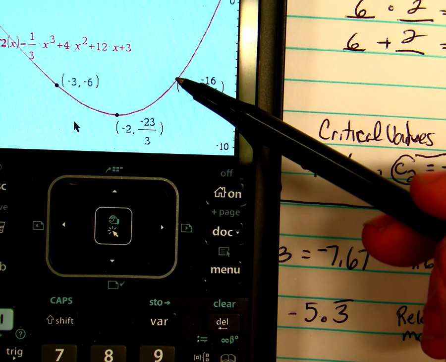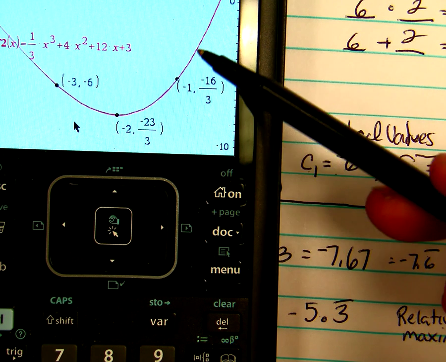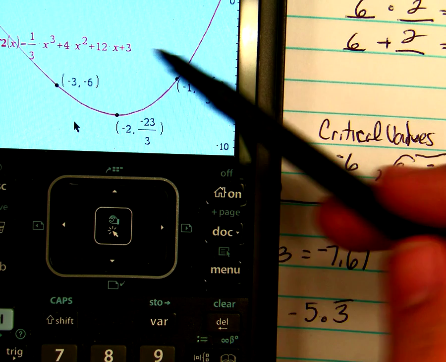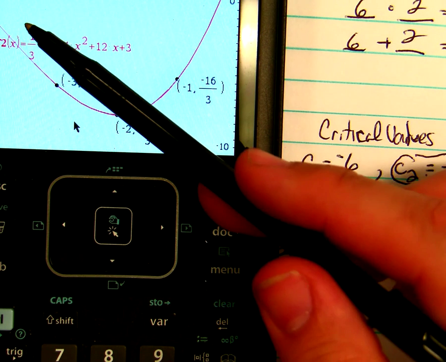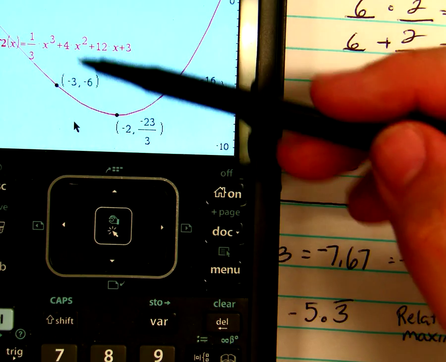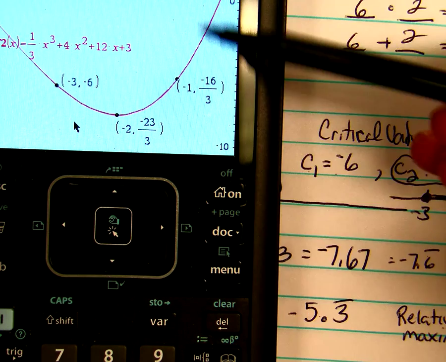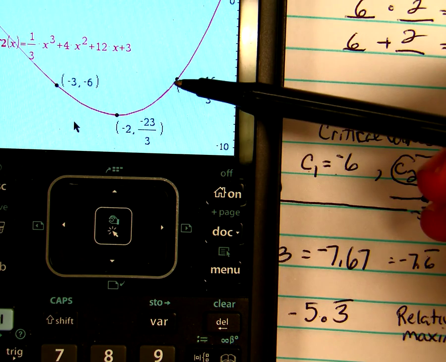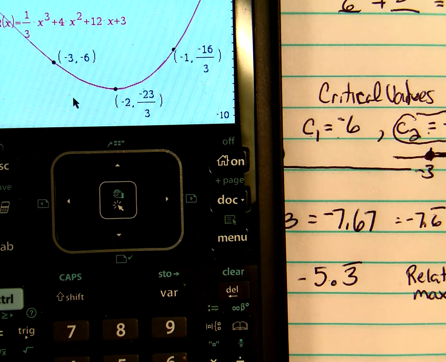This part of the graph is not in the interval because I went from -4 to 0. This part's not in the interval either. So from right here to right here is my interval itself. And you can see there's the minimum, there's the maximum value on the interval. So it ended up working out exactly the way that we did it. So thank goodness for us. So that's how you do it.